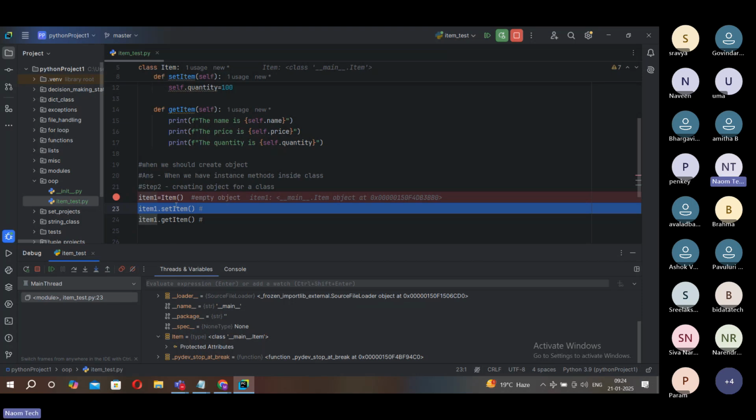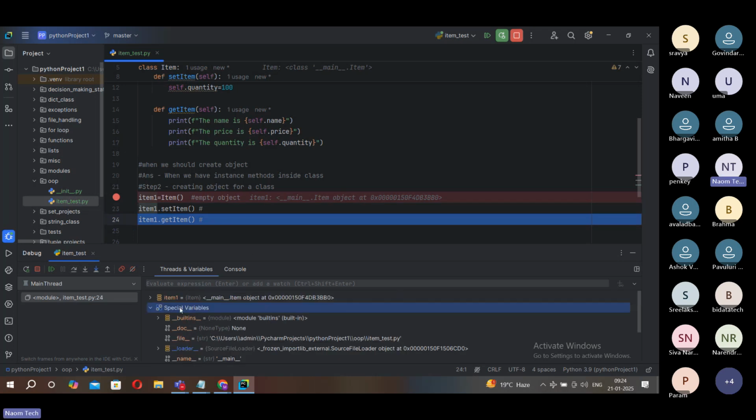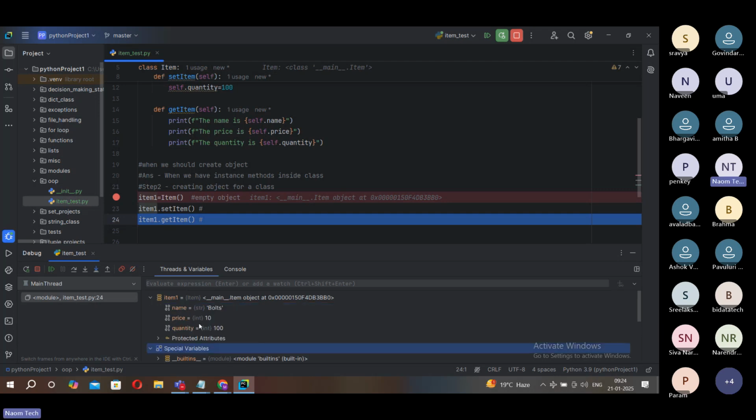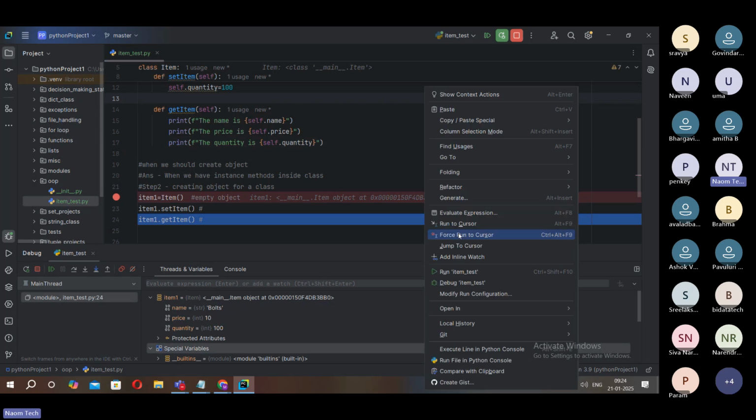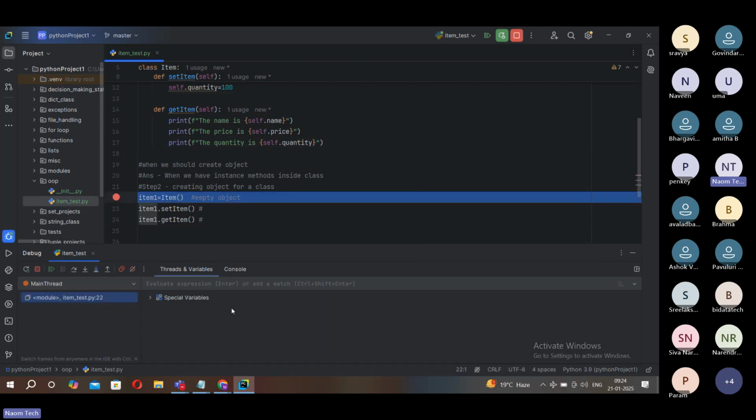Now, what do you do? We are at line 23. Then say step over. Now, when we say step over, you can see here, this one. Item object is created. Expand this. Now all those variables are added to the item object. You can see under that item object, name, price. Otherwise, I will run debugging one more time to show you that clearly.